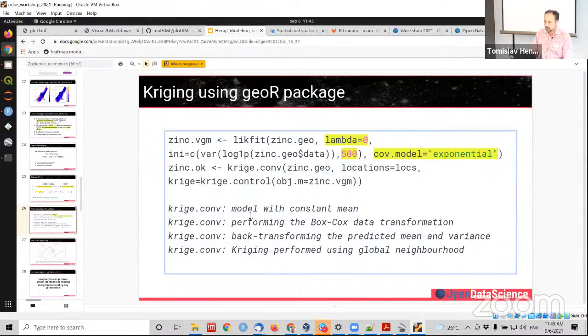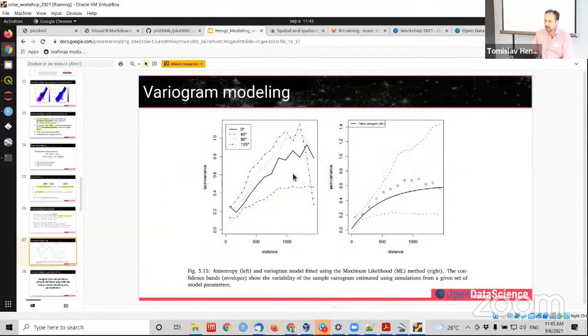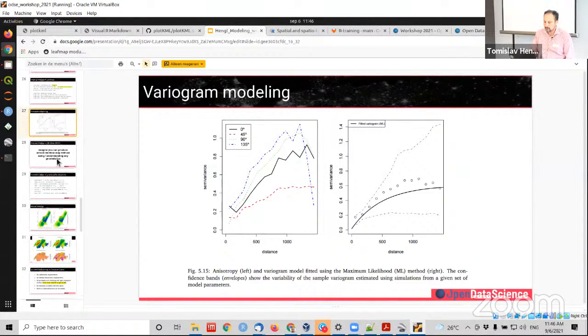It goes: fit the model, do the Box-Cox transformation, then run the Kriging, etc. And then with the variogram, sometimes you have to handle anisotropy, so you consider extra variogram parameters. And you can see that it is sometimes different in different directions. The variograms can be different, like the red and the blue, they're quite different. So sometimes you have to do all these things.